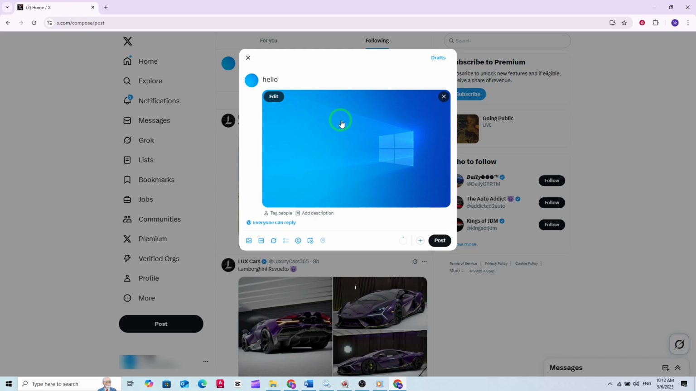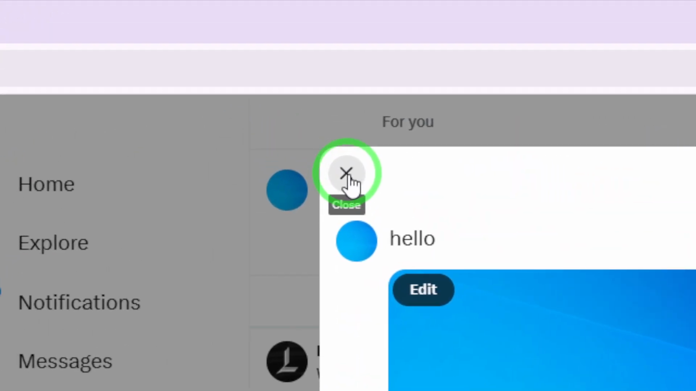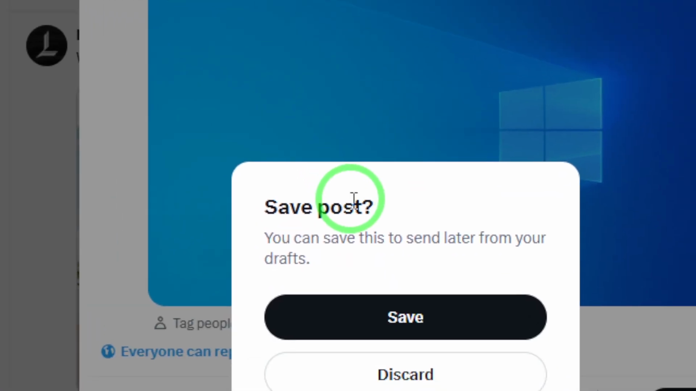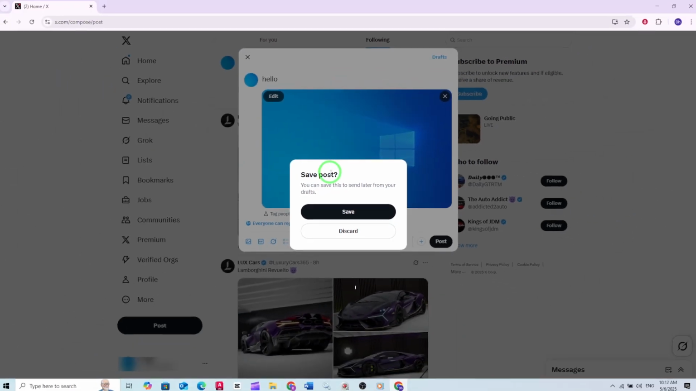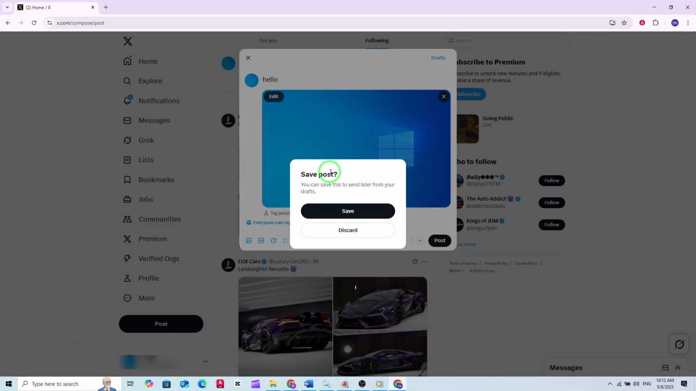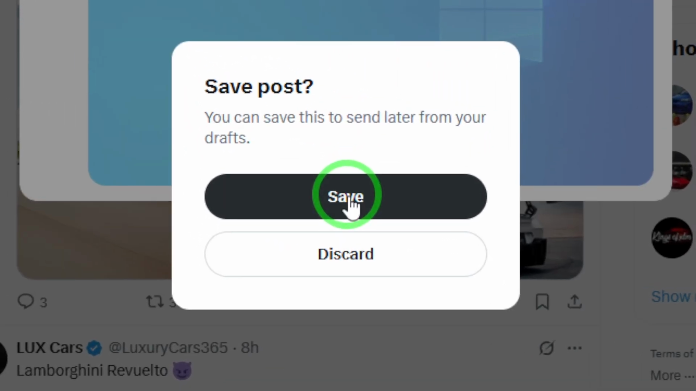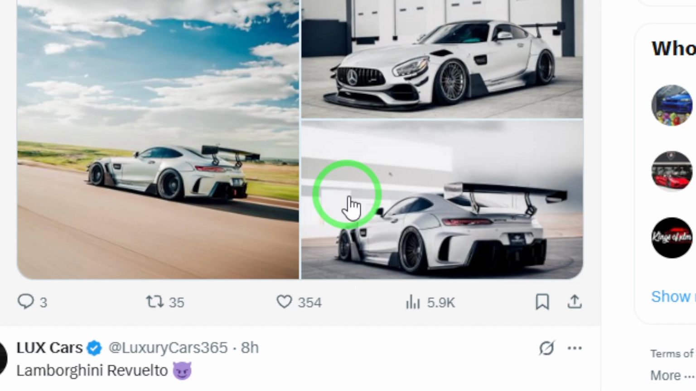Once you're happy with your post, but not quite ready to publish it, you have the option to save it as a draft. To do this, click the X icon in the top left corner of the compose box. A prompt will appear asking if you want to save your changes. Click Save. Your draft will be stored safely so you can come back and finish or edit it later.